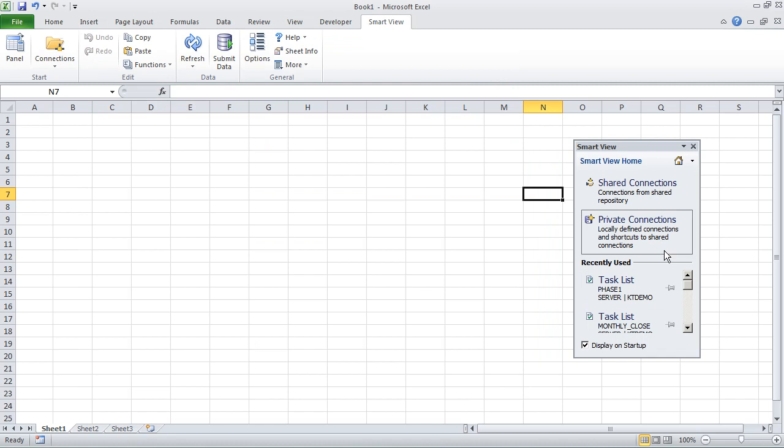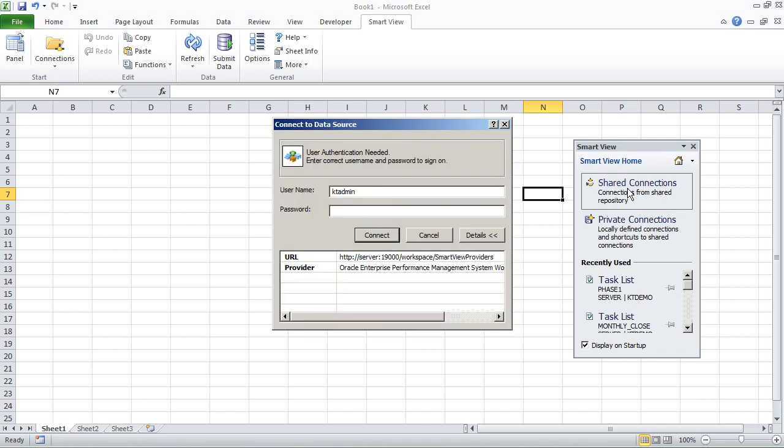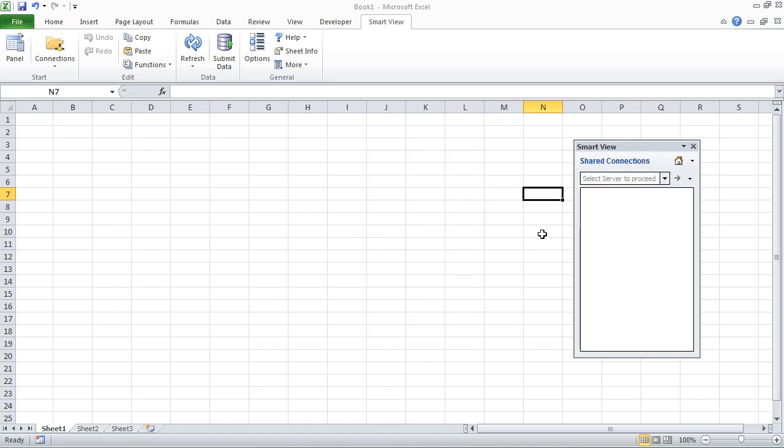So to navigate around the Smart View panel, we start with Smart View Home and we go into a shared connection. At this point, I need to log in and provide my authentication details. The username and password is exactly the same as the username and password that you'll enter on the workspace. Remember though that your password is case sensitive.